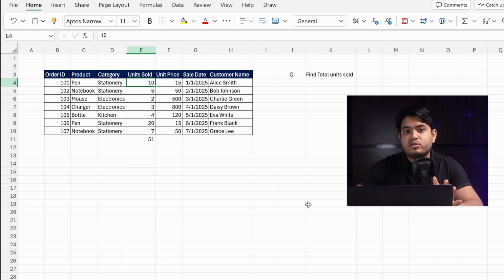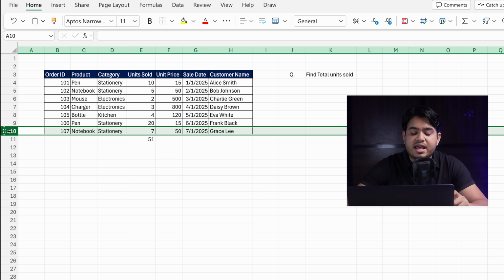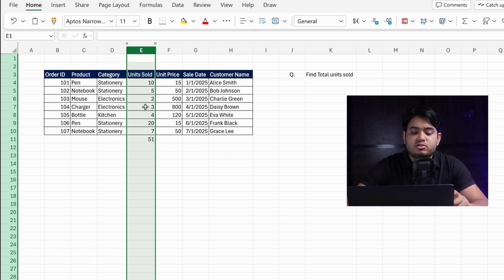Now let me tell you about one thing which is going to be consistent in this formula sheet or in your Excel. For every formula you need to select the range. Now what is the range? See, they are asking for unit sold. So for unit sold, this is the range, starting from this point, which is E4, and ending at E10. So 10 is your row, E is your column.